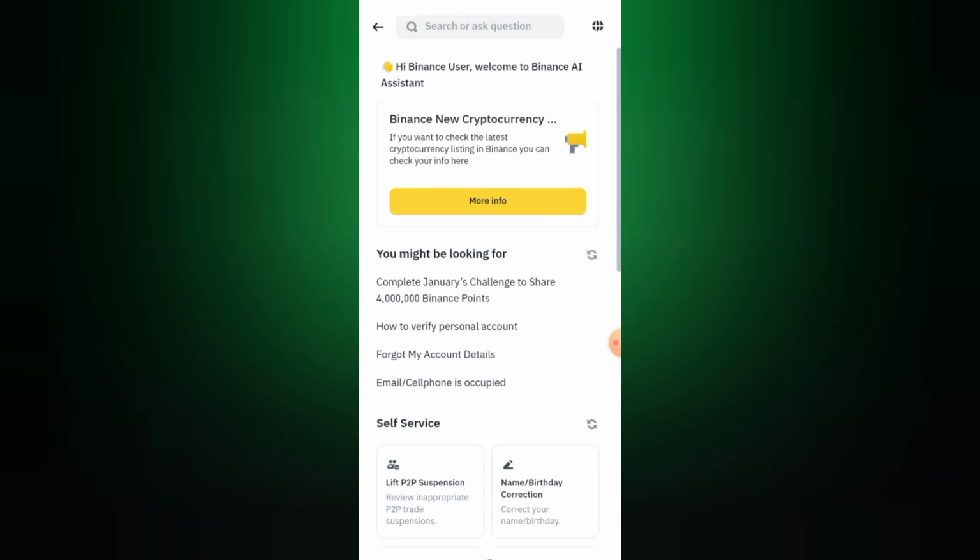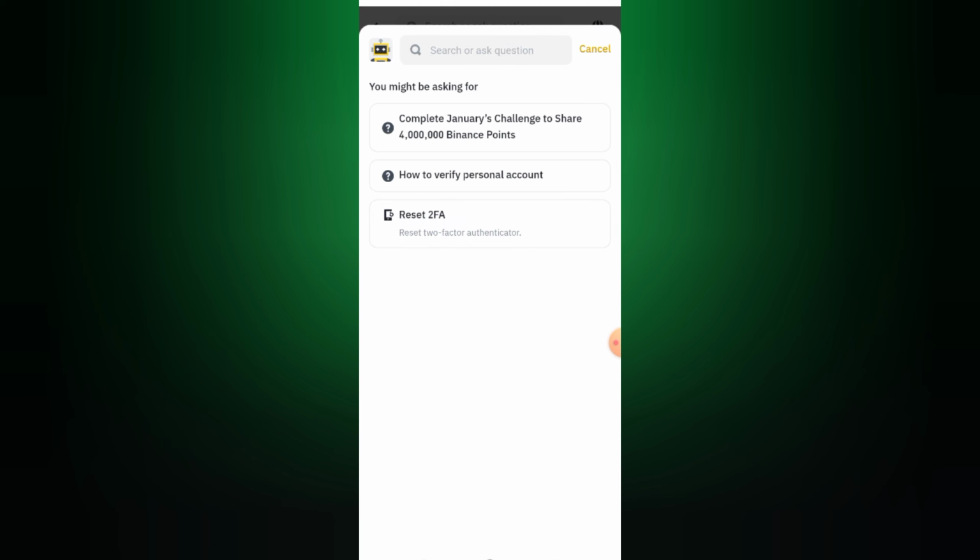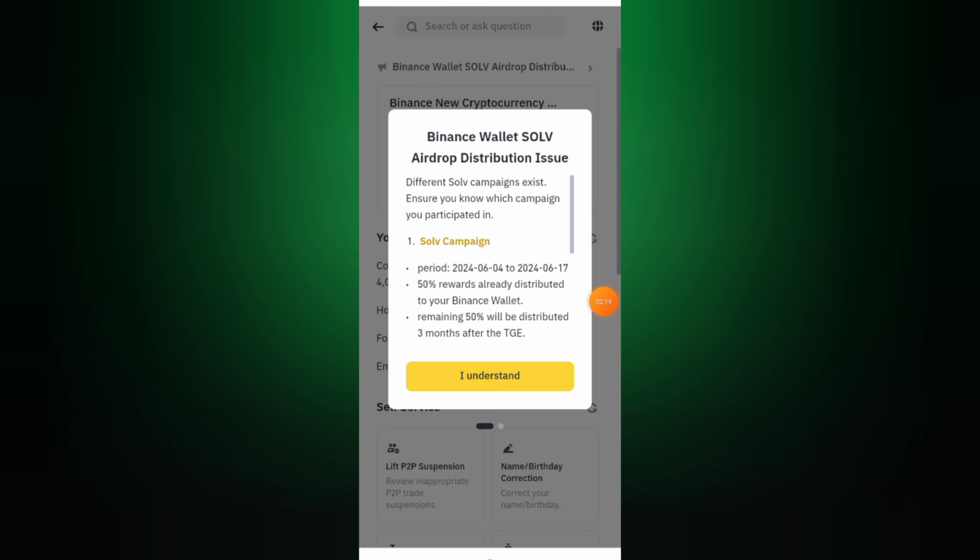If the suspension is due to maintenance or network issues, the best course of action is to wait. Binance will notify users once deposits are re-enabled. Make sure to enable notifications on your Binance app to stay updated. And that's how you fix the deposit suspended issue on Binance.